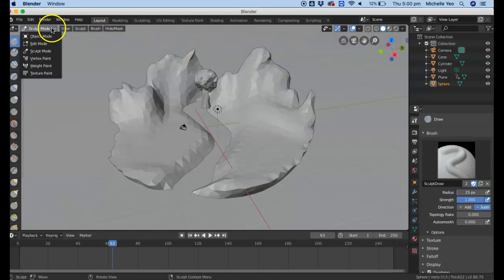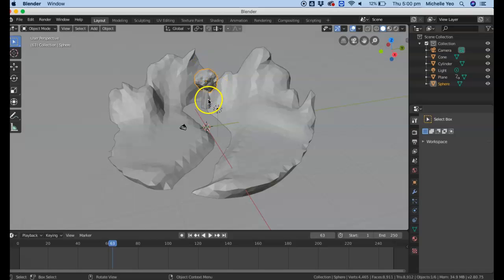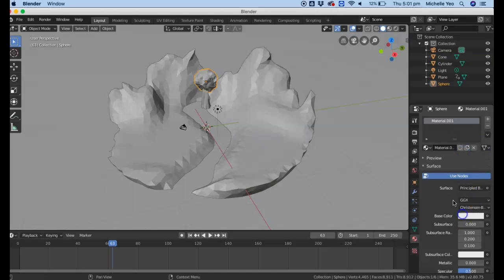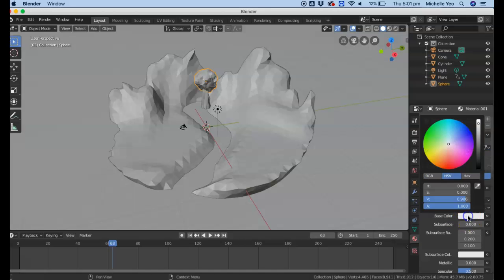Okay, so it looks a bit like broccoli, so I'm going to go back to object mode. Holding shift down, I'm going to select one object, select the other object, and click Command J. Oh, actually, sorry, no, stuff that. Command Z. I'm going to select my leaves, go into the color, and turn that into a green color.